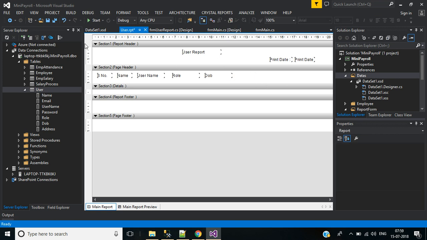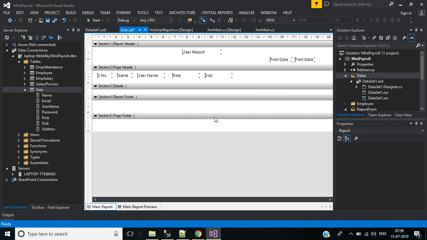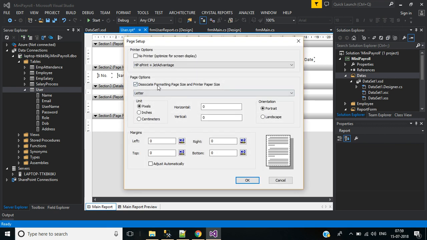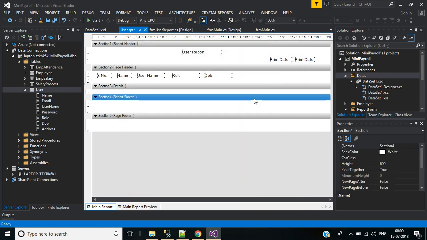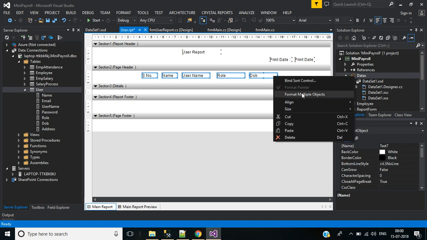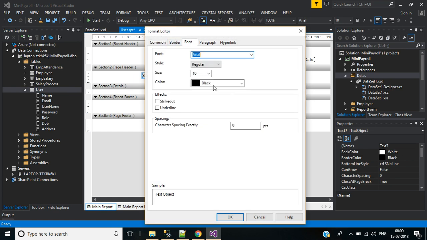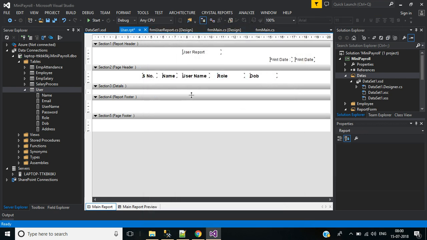Okay. We can change the page style here. Page setup. Right click, design page setup. Here change this letter to A4. Click OK. Okay, make this center. Okay, we want to format these text boxes. Format multiple objects here. Font will be 11 and then bold. We can change the font style also. Click OK.